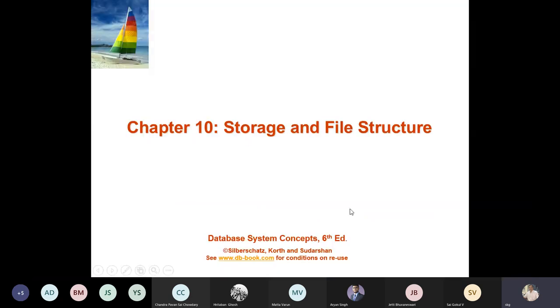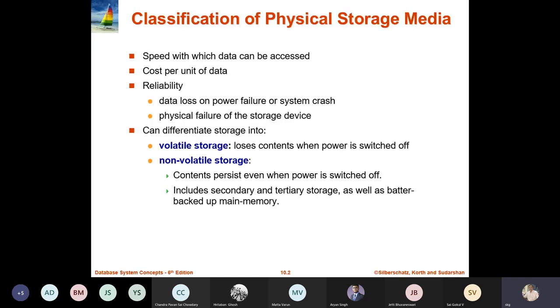Okay, so storage and file structure. So what is there in chapter 10? We are referring to that Database System Concepts book. So what we have seen is how to design the more logical and conceptual modeling of the databases, and also looking into the queries based on them.